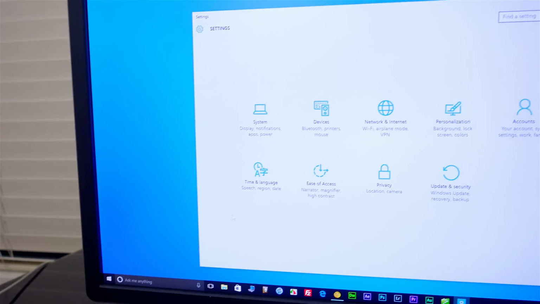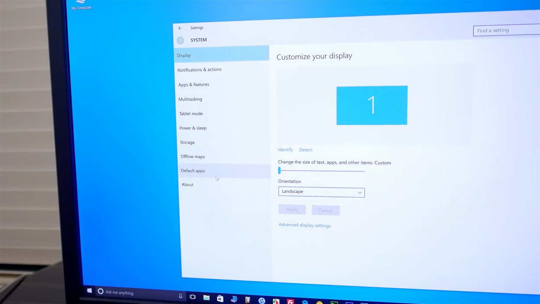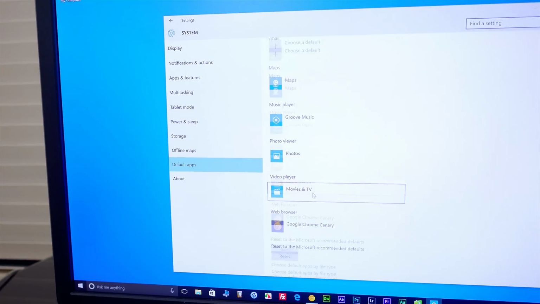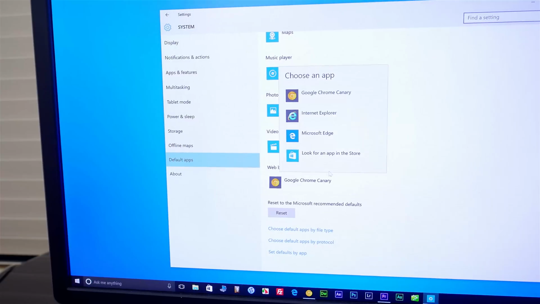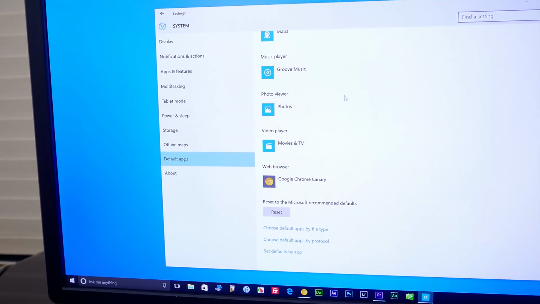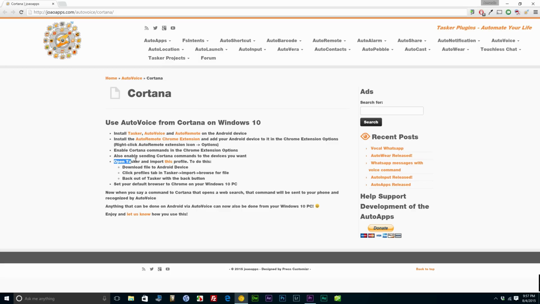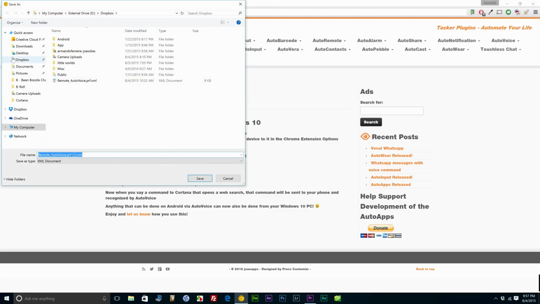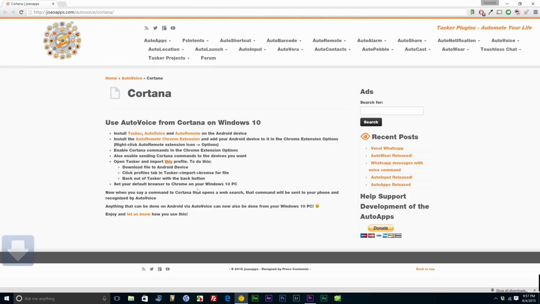In order to check this, go into Settings, System, Default Apps, and under Web Browser, make sure Google Chrome is the one that's selected. Now you'll need to download a custom Tasker profile, and you can download this through the developer's website, Joaz Diaz, and I'll leave a link down below so you don't have to look for it. Once you download that file, put that file on your phone.